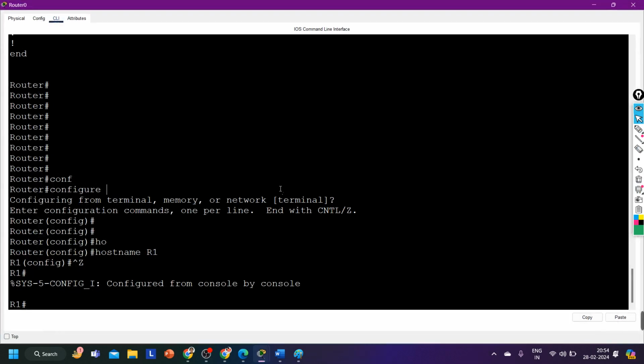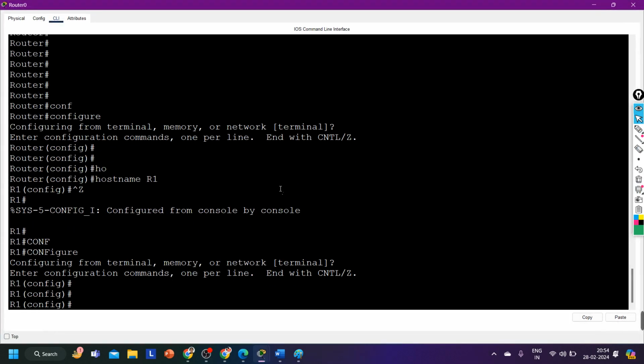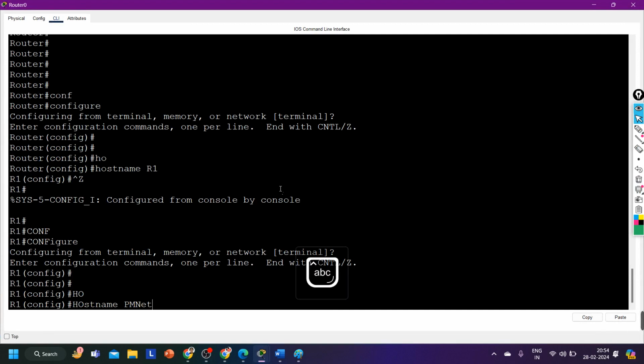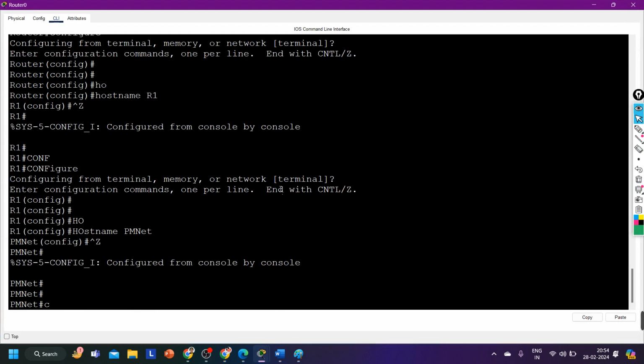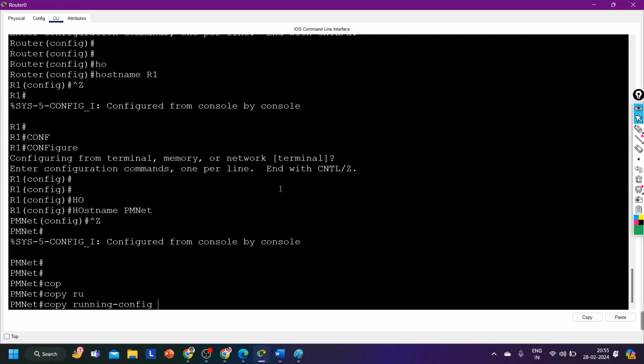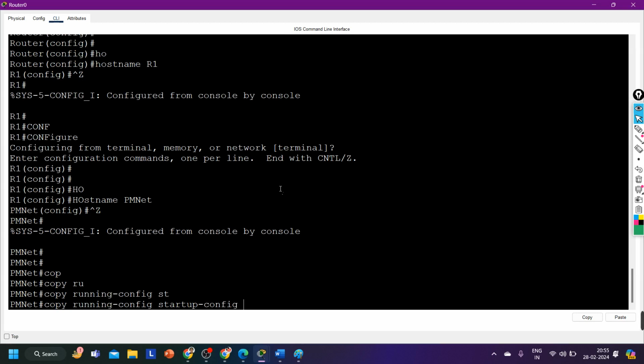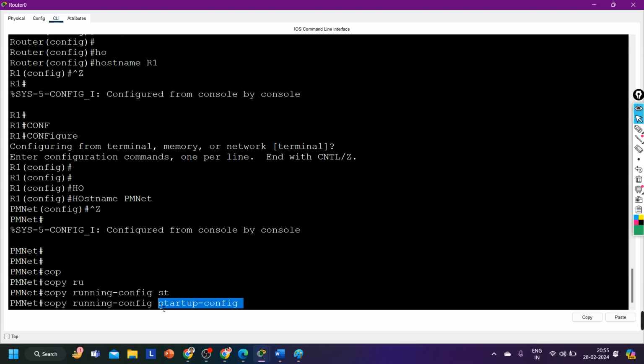Like you can see here, again I am going to set the host name pm net, and then I'm going to say copy running-config startup-config. Startup configuration means the saved configuration, I am talking about the ROM, and running configuration I am talking about the RAM.